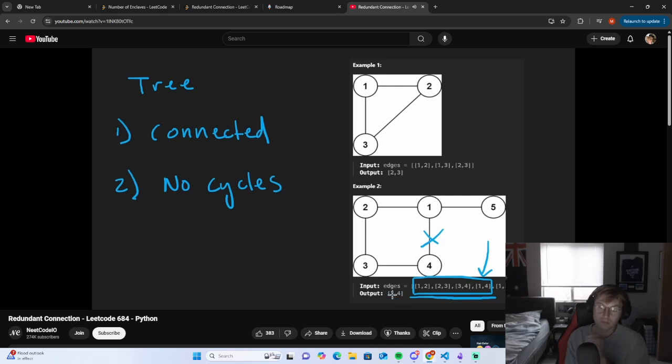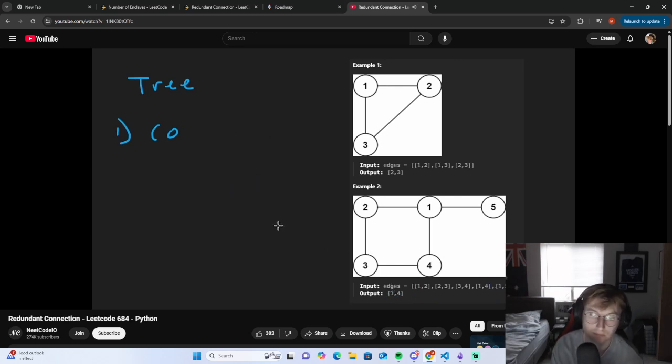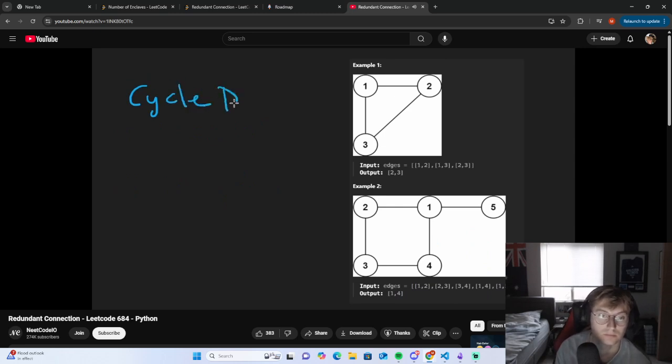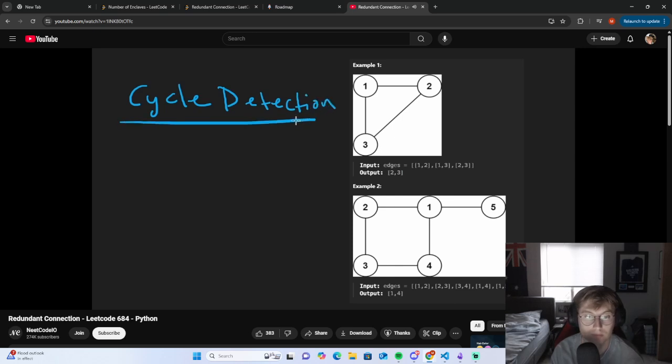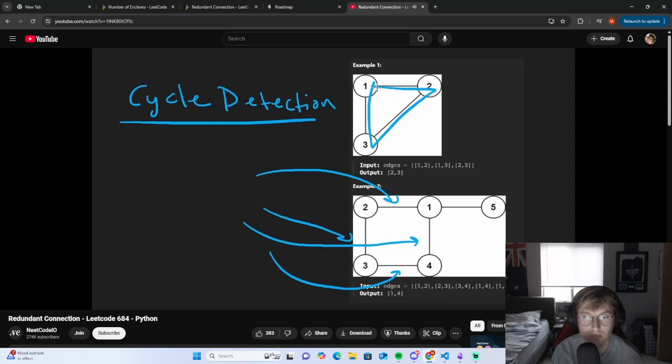That's what we return. So now this problem has become a cycle detection problem. We just have to detect the cycle, or at the very least, identify all of the edges that belong to the cycle in the graph, and there's guaranteed to be a cycle, so don't even worry about that. There's guaranteed to be a cycle based on the problem description.